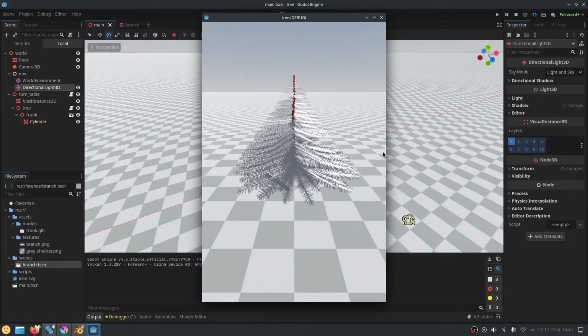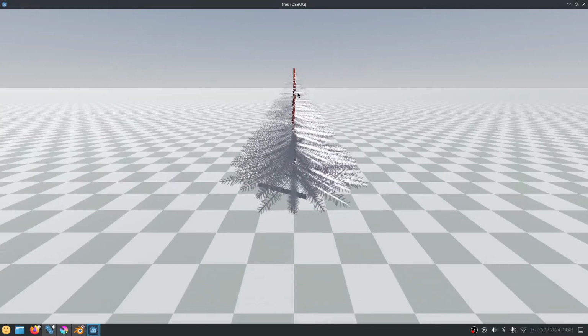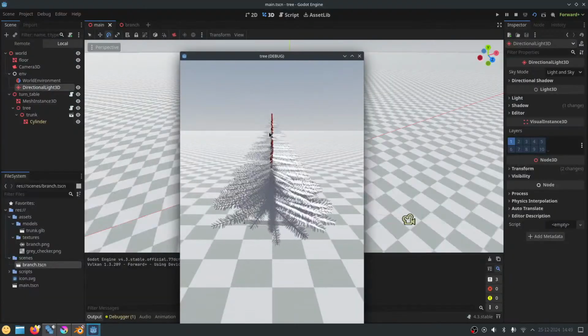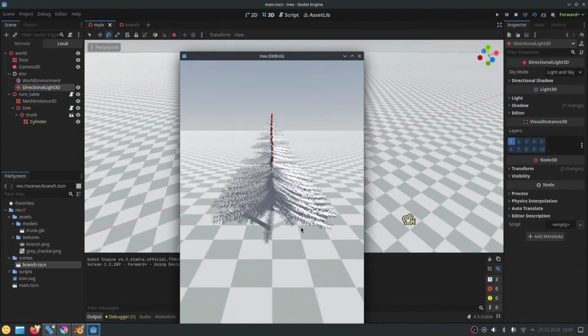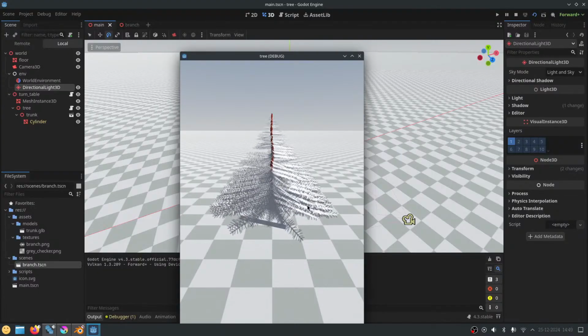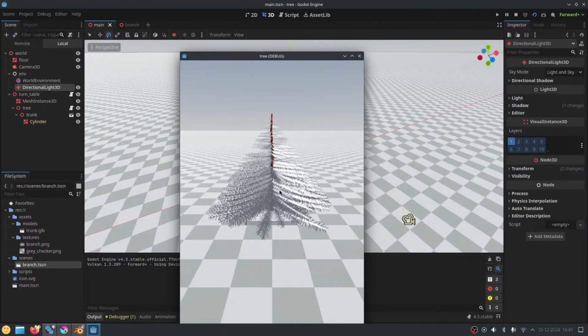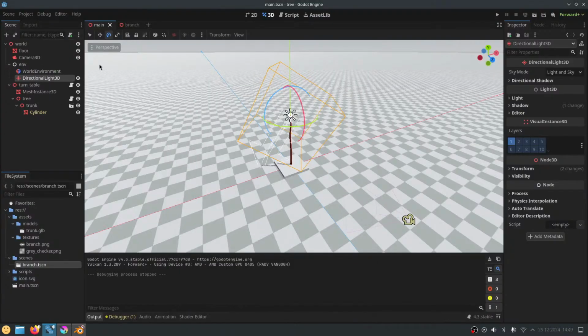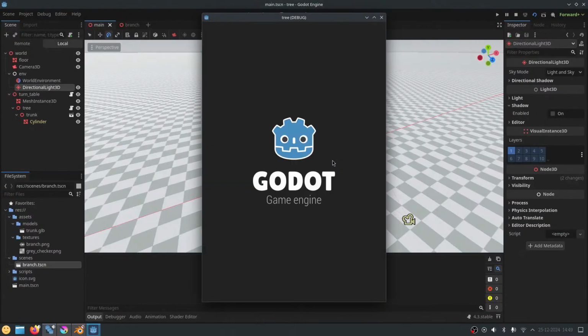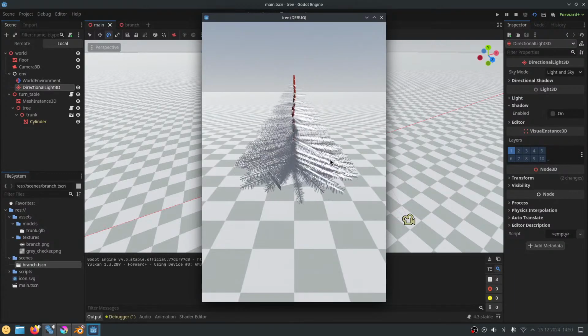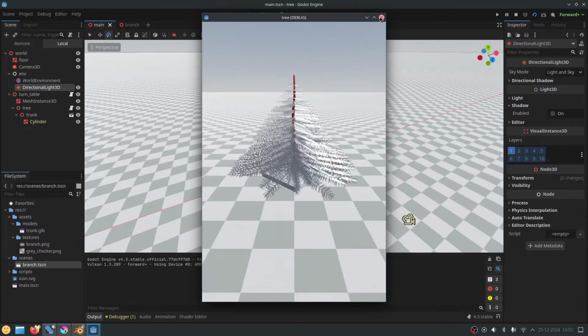Alright, so we've got a little bit of problems here on the top of the tree. I'm not sure if you can see that on YouTube, but it's spazzing out a little. I don't think it's rendering correctly, or it's casting shadows upon itself. Let's disable the shadows for now. See if that fixes that weird bug. It's looking a little better.